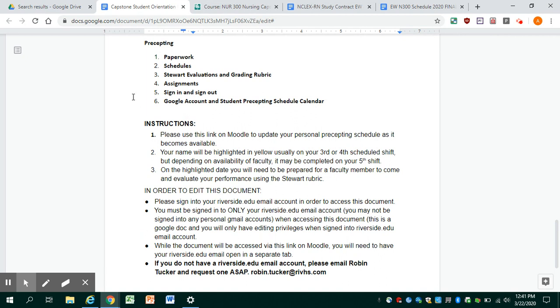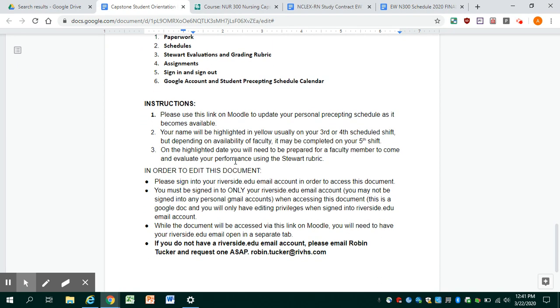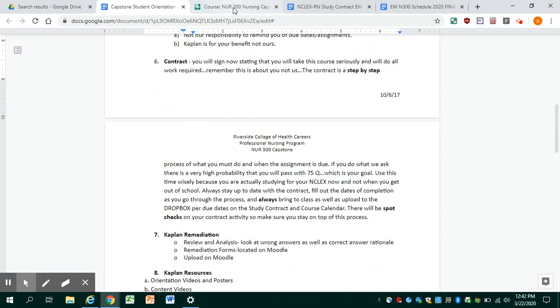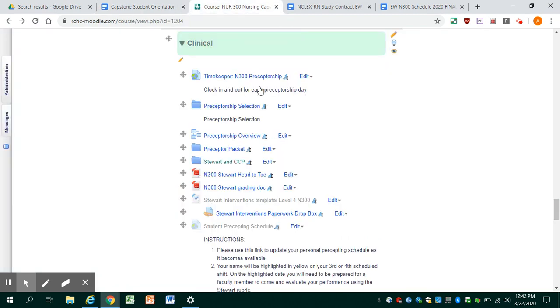And then you'll also need a Google account to be able to access the precepting to schedule in that calendar. Just so you know, in case you don't have a Google account, here's information on how to sign up for one. And then if you have any technical questions, go ahead and email Robin Tucker, and her email is provided down here for you. I think that's about it for orientation.